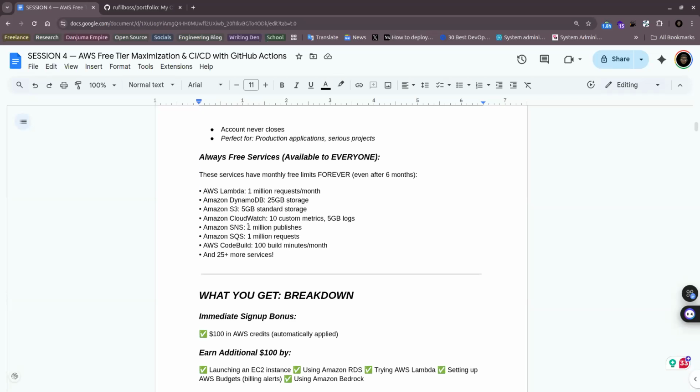Now with AWS Lambda, you have 4 million requests per month. DynamoDB, 25 gig of storage, right? Amazon S3, you have 5 gig standard storage. CloudWatch, 10 custom metrics, 5 gig logs, and SNS, that's Simple Notification Service, 1 million published, then Simple Queue Service too, 1 million requests. For CodeBuild, 100 build minutes, and more than 25 more services, right? More services like that. So if you want to use a particular service on AWS, it's good practice to just check it out.